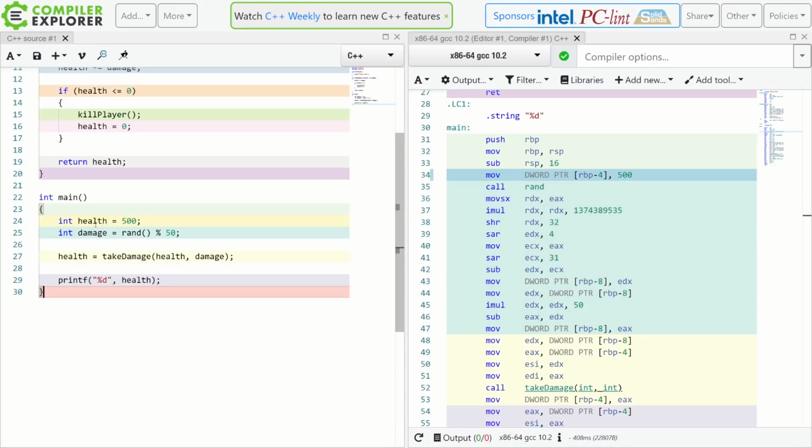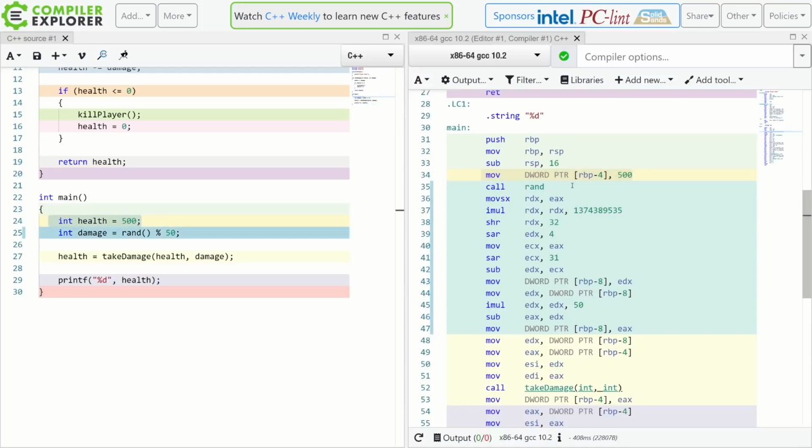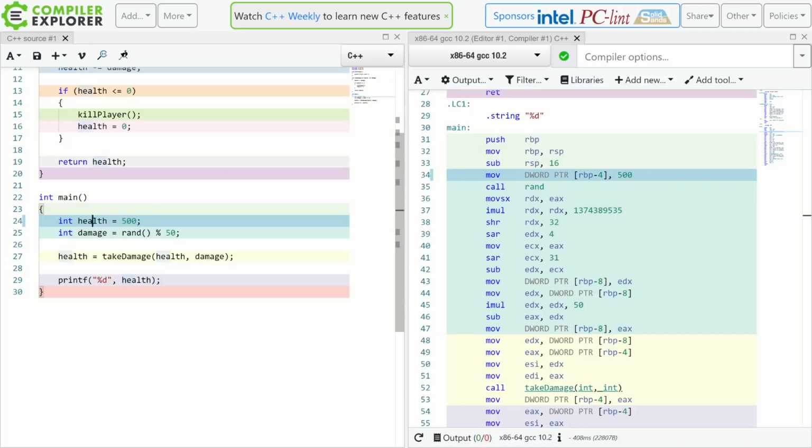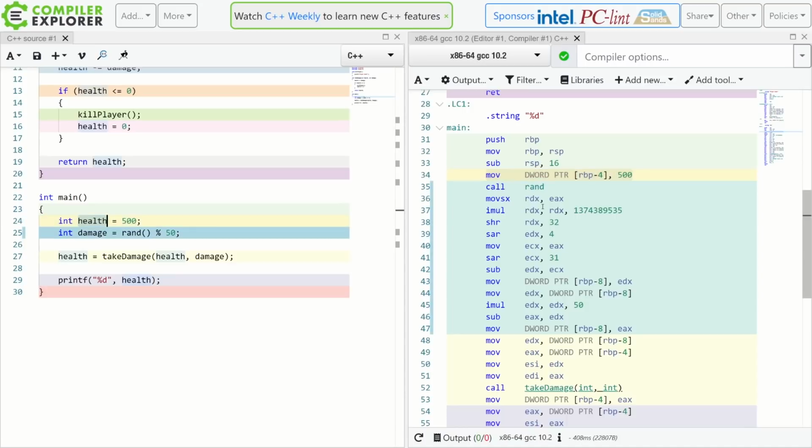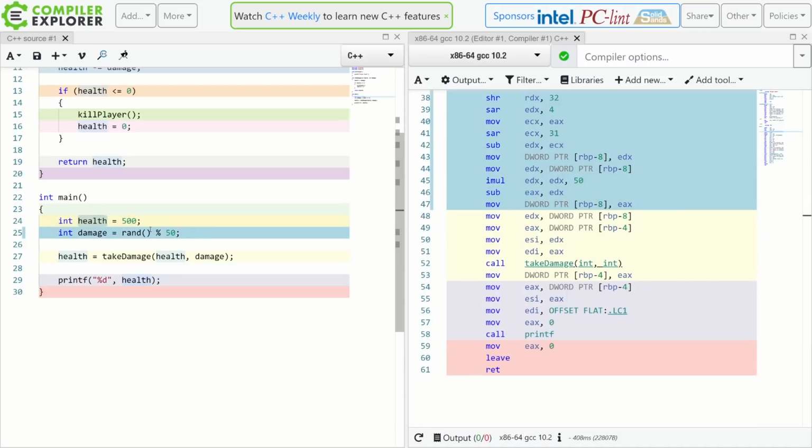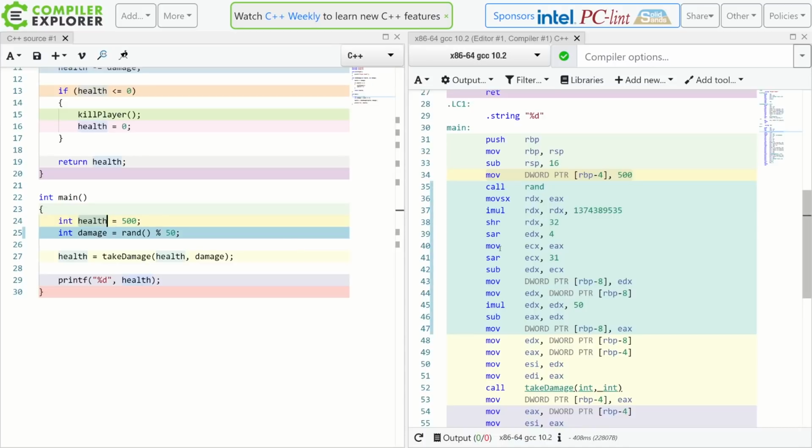Now, if you mouse over code on the left, it'll show you the corresponding assembly on the right. And I have this int health equals 500. Now, if we look at the corresponding assembly language, this is it. This one line here sets up health. Now, interestingly enough, you do not see the word health, right? That gets lost during compiling. And so if we try to decompile this assembly back into C++, we will lose this variable name. So that's why it's kind of a one-way process, right? Information gets lost during compiling.